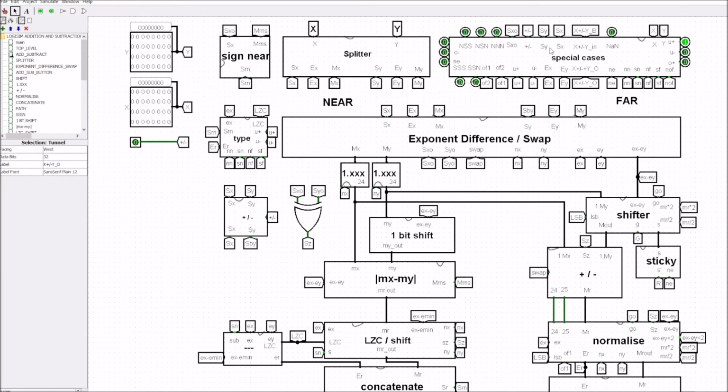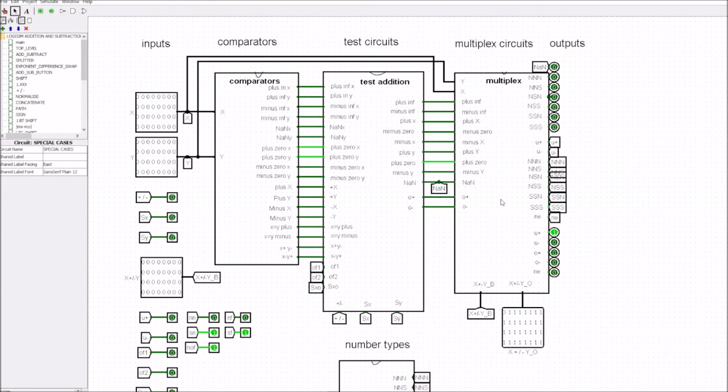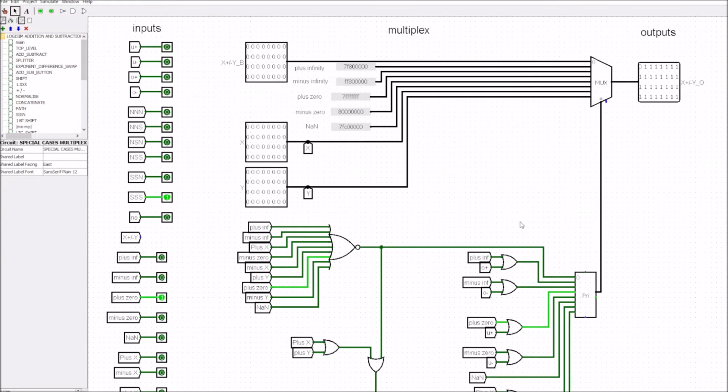So if we head up into special cases here and we head into the multiplex. Now this circuit is very similar to the one we've done with the multiplier, so if you've covered that then a lot of this will be a bit of revision. So if we're using the adder and subtractor as normal, then the output would come from here and it would feed straight through to the output here.